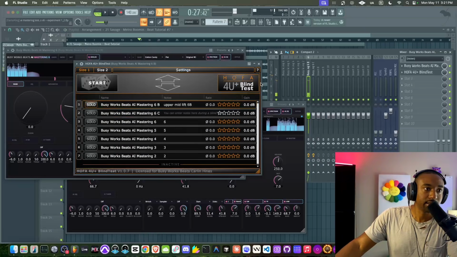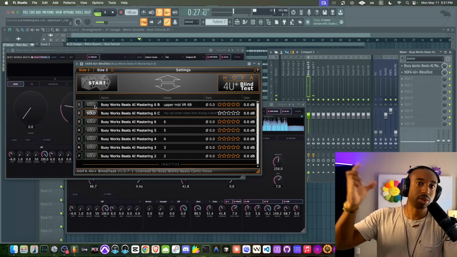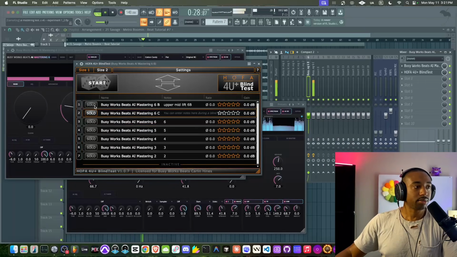So I think I said we're going to test. So I will say version C does give more clarity, only because we're pulling in that stereo image.